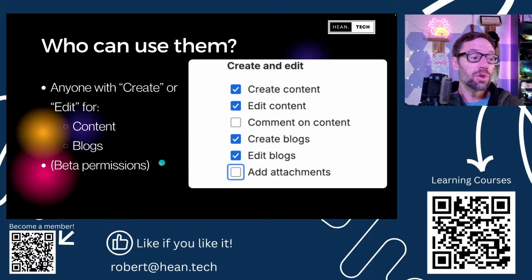If you're using the beta permissions, you need the create or edit to add them, and then just view to see them. So this is a new update to permissions, which I'm excited about. It uses role-based access control. Won't dig into that too much, but it allows you to more finely tune and control permissions.